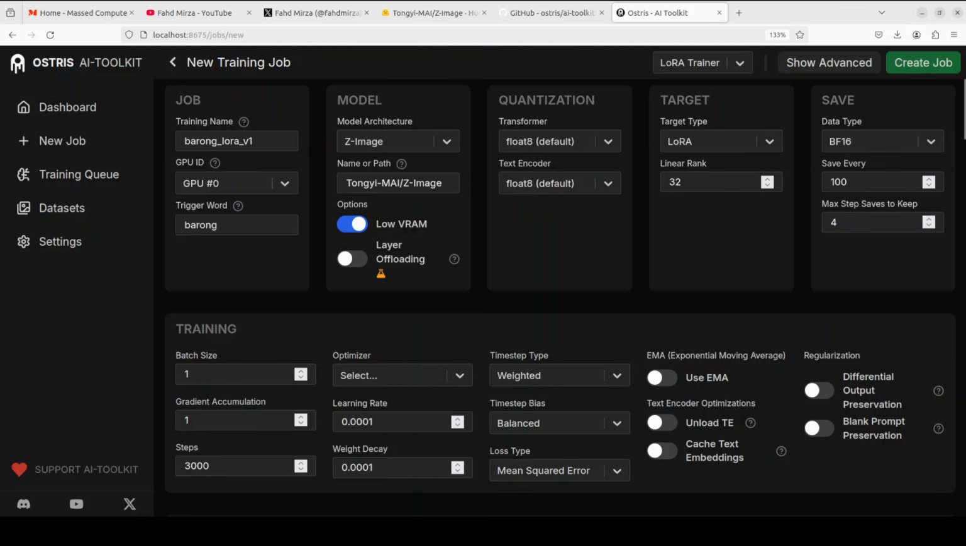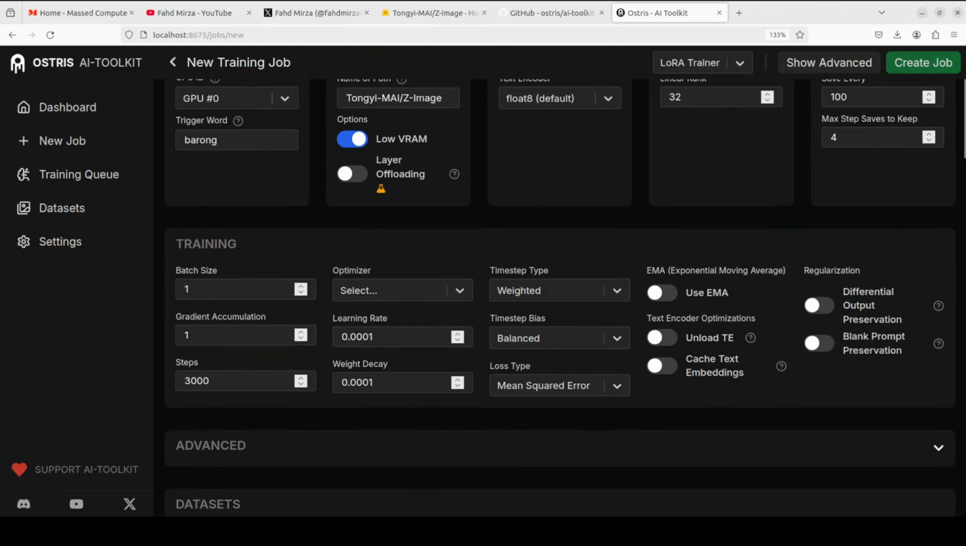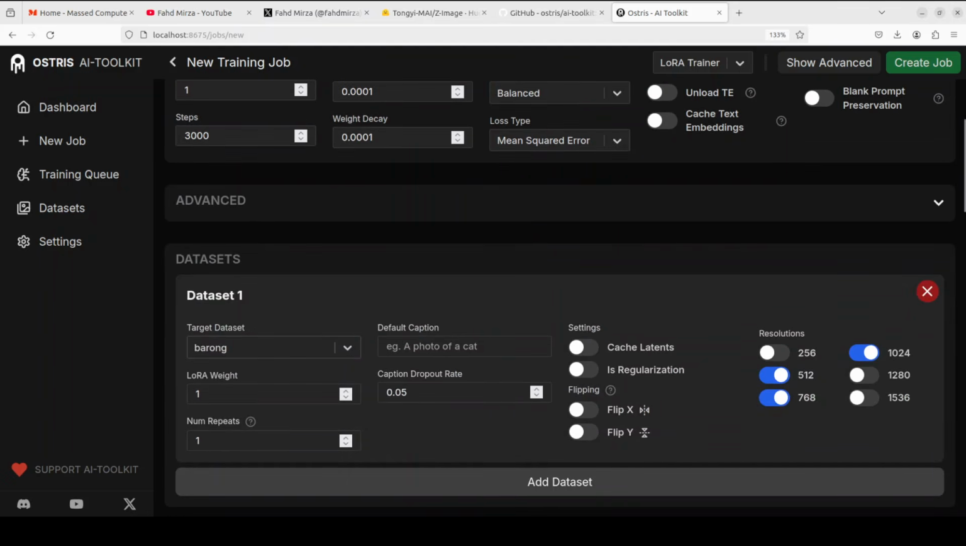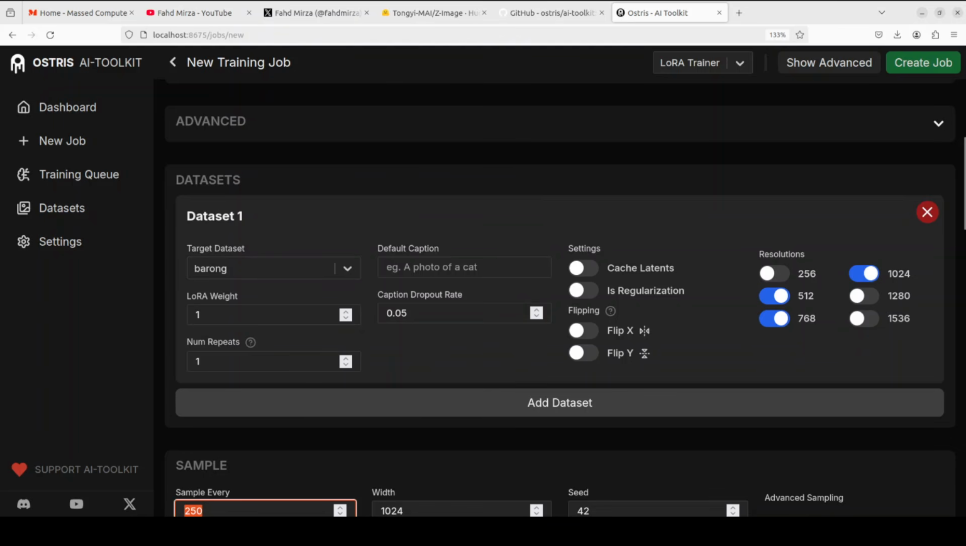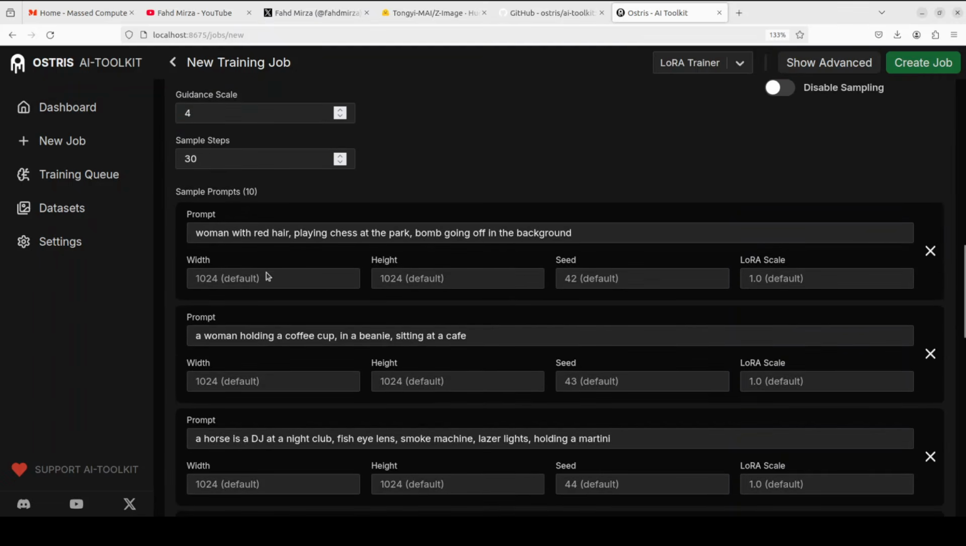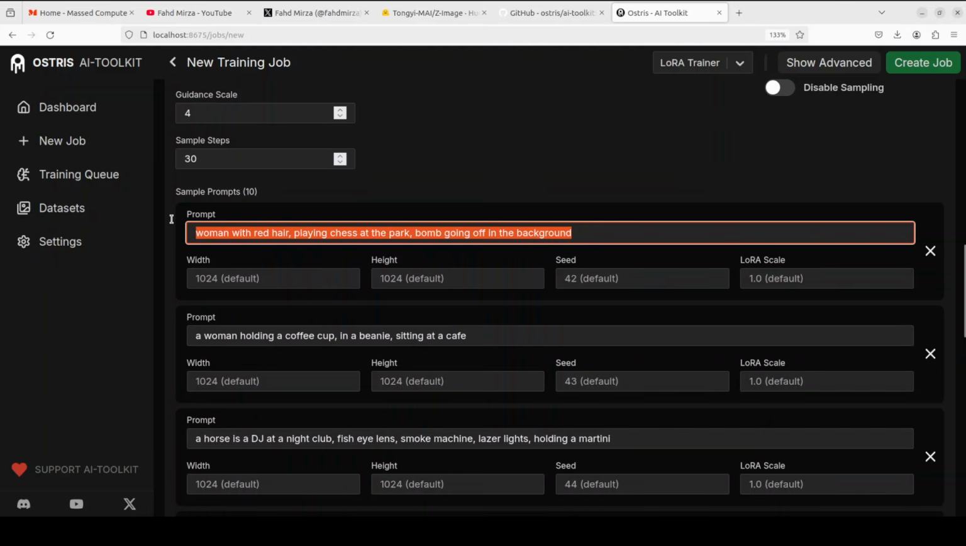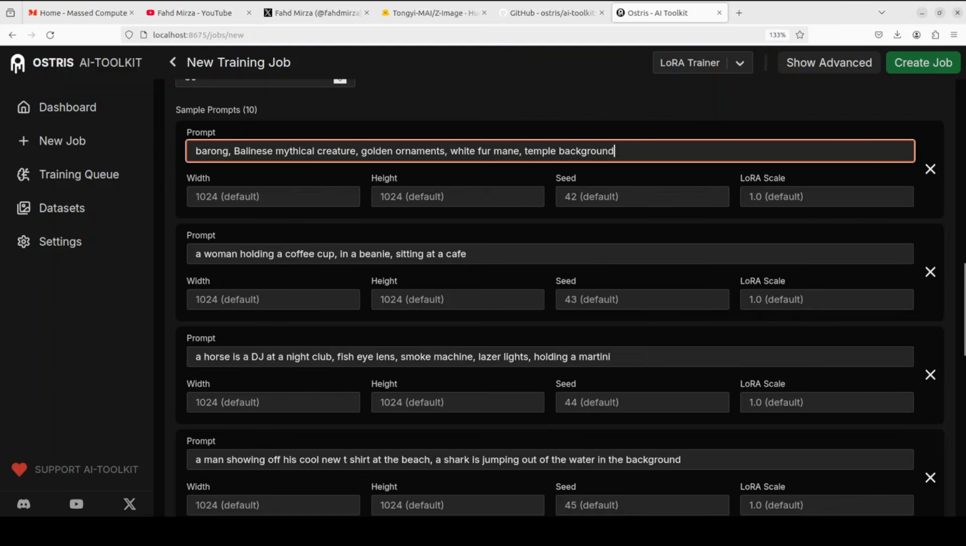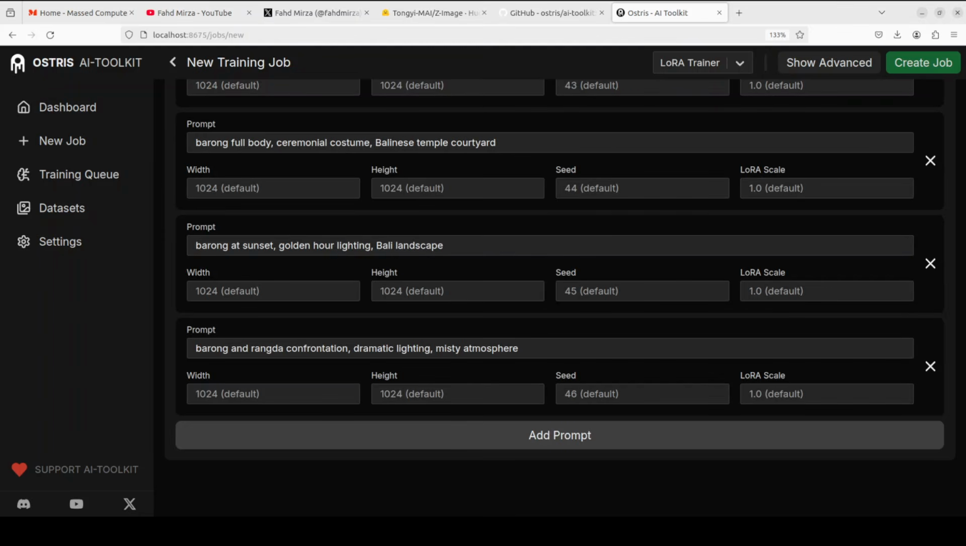Once that's done, you just need to come down and the rest is fine. Just keep coming down. Again, target data set is there. Looks pretty good to me. And then in the sample, just change this to 100 again. That is done. Just keep coming down, and these are some of the sample prompts. So I'm just going to change all of them to Bali related. There are 5 of them, so let me change them. And that is all done.